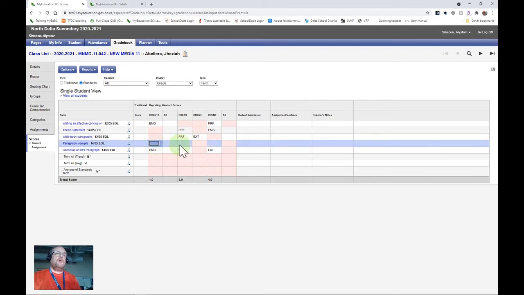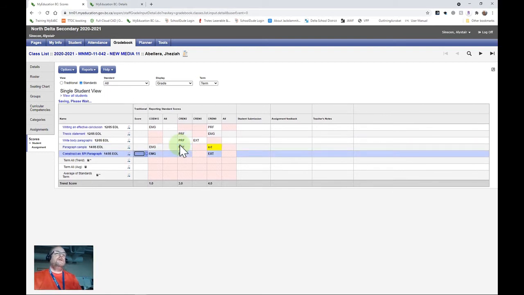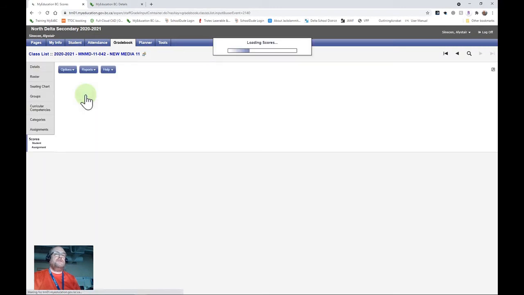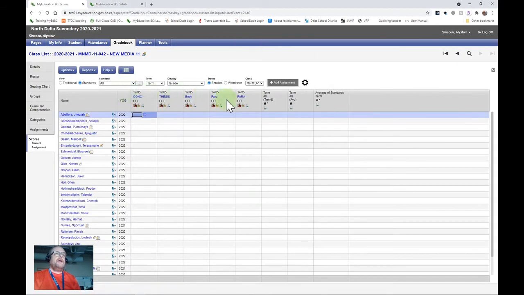And then for paragraph sample, we have similar marks here. So I'm not going to explain what they are. I'm just going to go through them. Okay. And there we go. Now I've completed that student's work, and I can see that they're done, but it doesn't show up on this page.